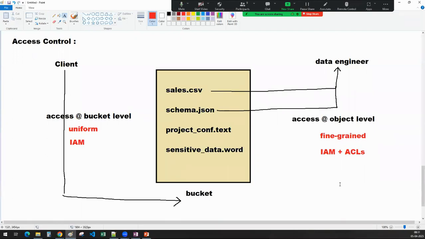I think we are up to time, so shall we continue tomorrow, guys? But you understood the concept here, right? The concept is that for access control, there are two concepts. One is uniform, one is fine grained. In uniform, you provide access at the bucket level. In fine grained, you provide access to specific objects to a specific person.